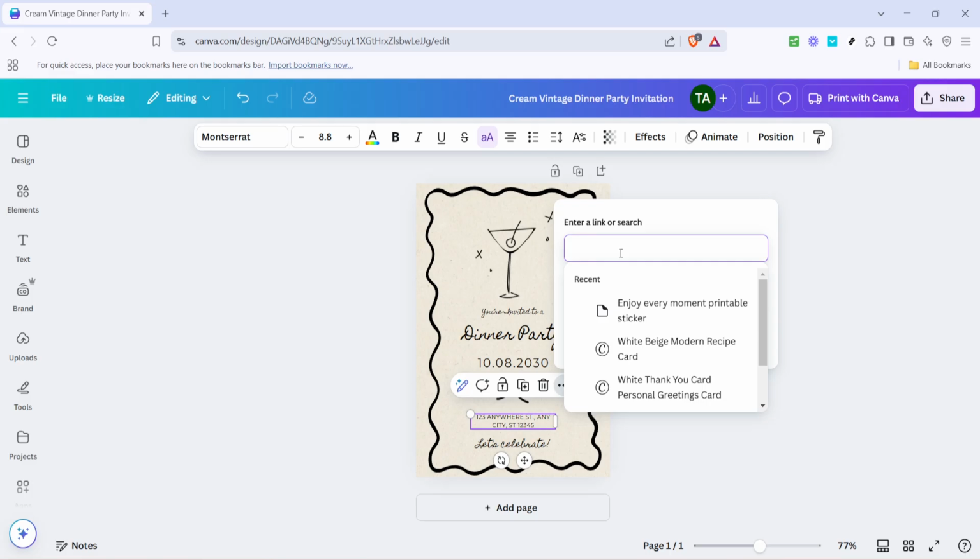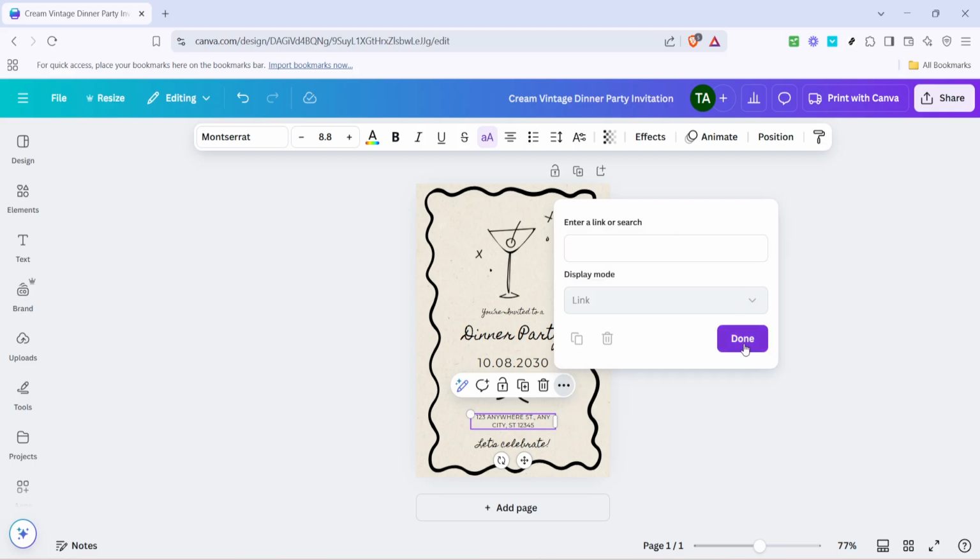Finally, after you've pasted the Google Map URL, it's time to wrap things up. Click on Done to save your progress. This final click ensures that your link is now embedded within the text. Your Canva invitation is officially more interactive and user-friendly, providing your guests with instant access to the event location right from your invite. And there you have it.